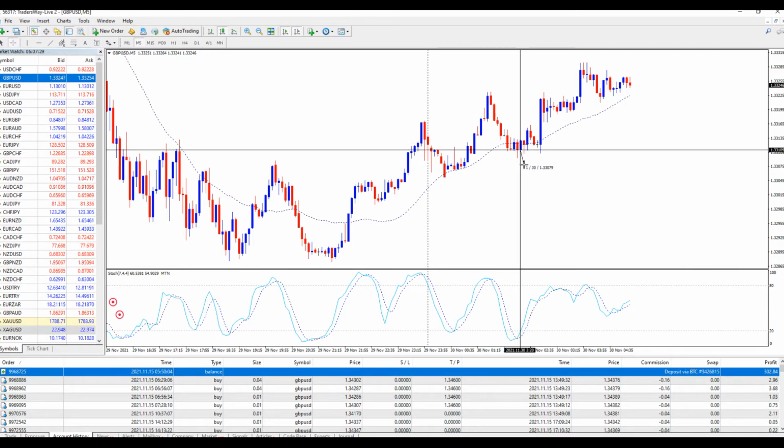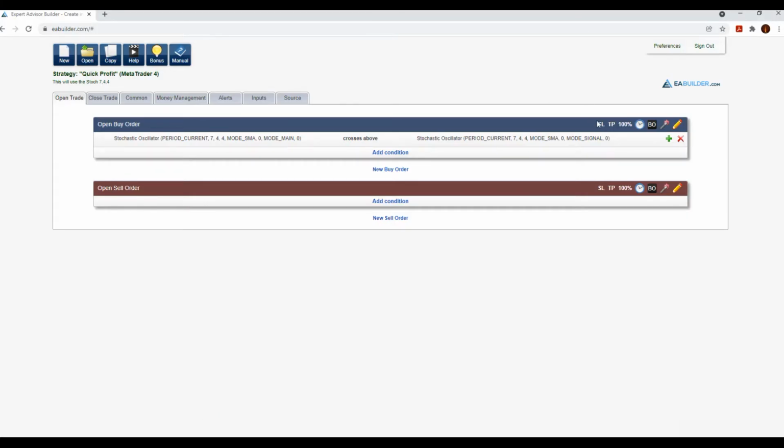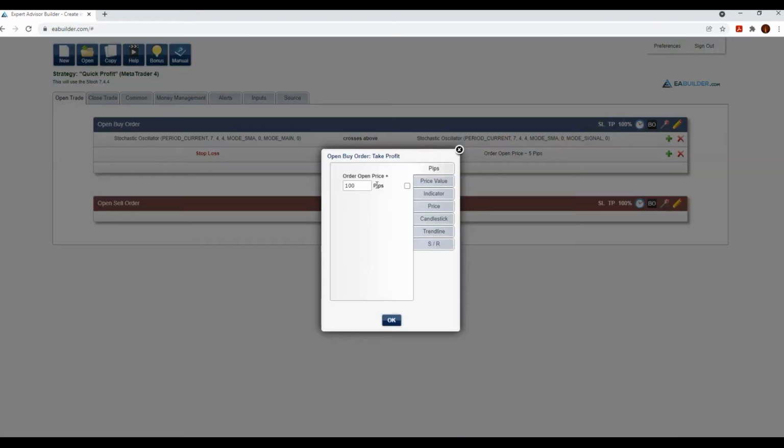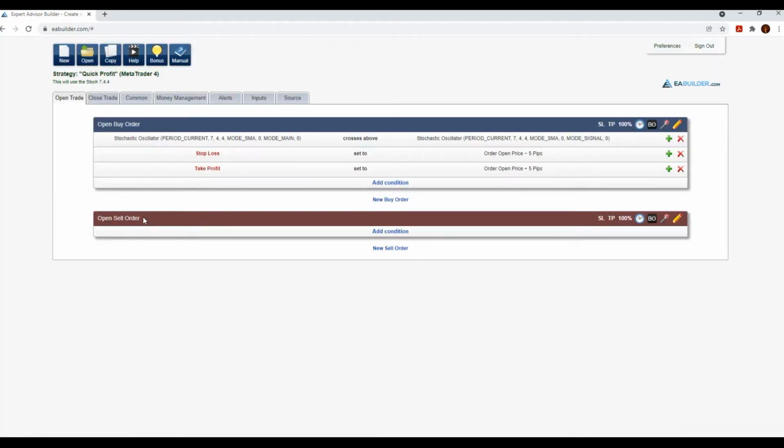Okay, so we'll put a stop loss of, we'll just say 5 pips, and we'll put a take profit of 10 pips. Before this video, let's just do 5 and 5. Let's do a stop loss, 5 pips. Let's do a take profit, 5 pips.